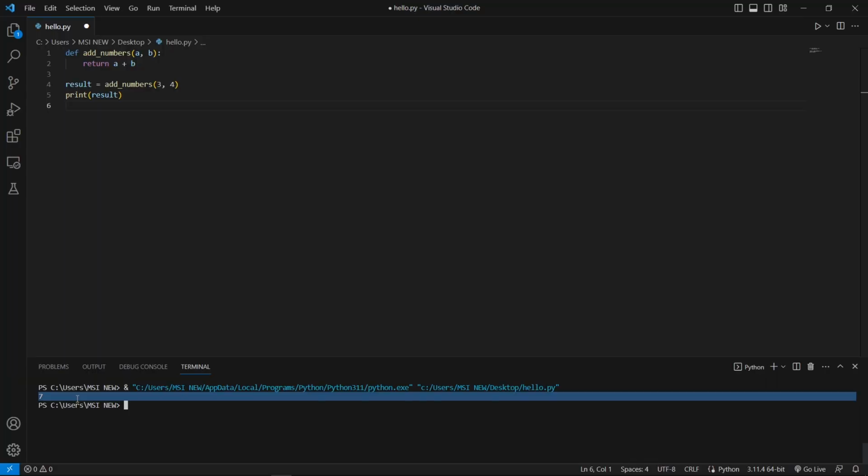Return statement. A function can also provide an output value using the return statement. The return statement allows a function to send a result back to the code that called it. In this example, the add numbers function takes two parameters, a and b. It returns the sum of a and b.